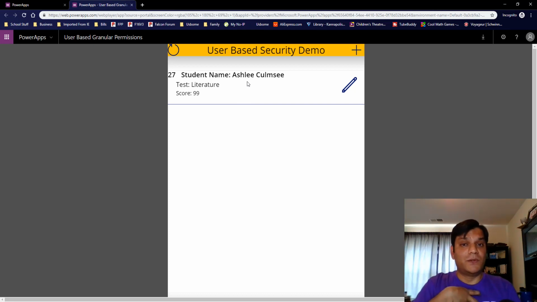Now remember, as a school teacher, I was able to see all of it. In fact, there were two Ashley ones over there, but I only selected one. And that's the beauty of not only a granular level permission, but a user-based granular level, not just a whole group or the whole app, but a user-based granular permission.